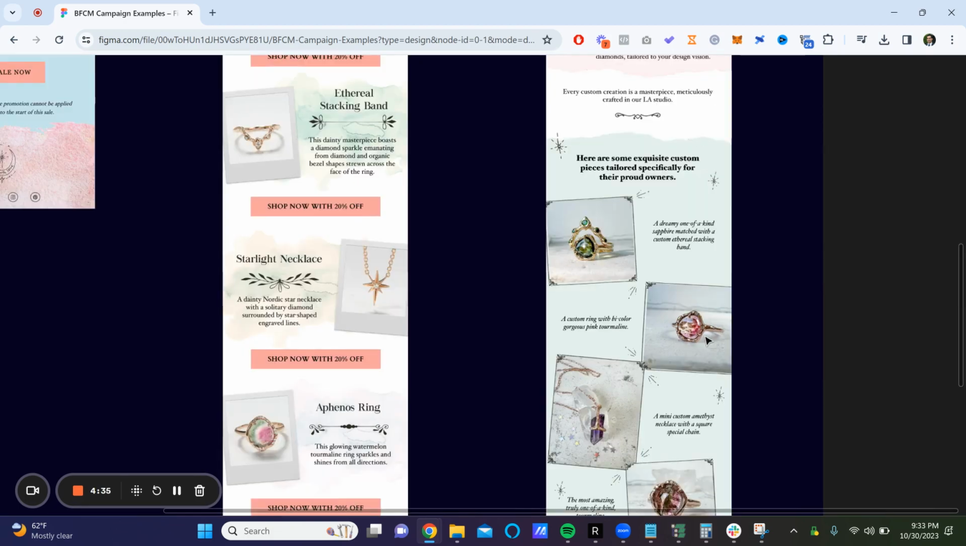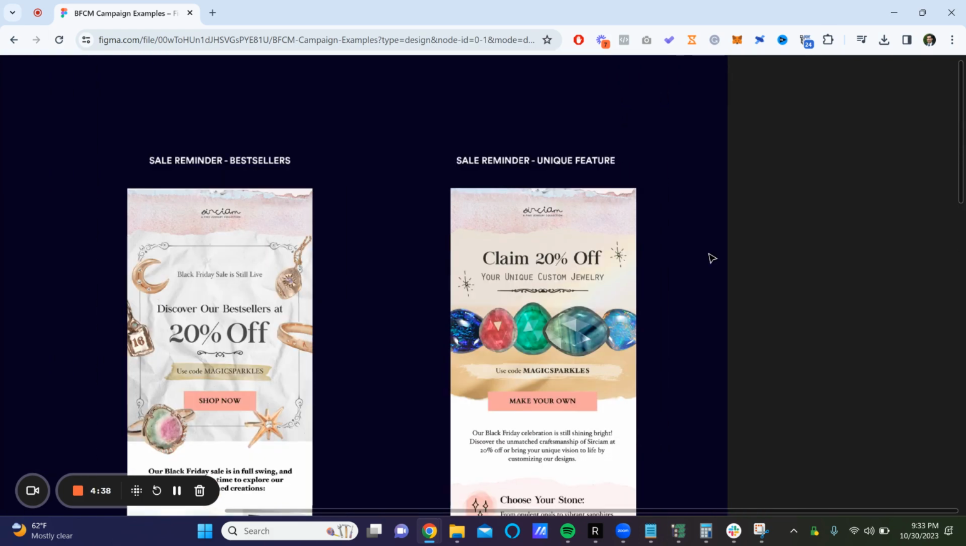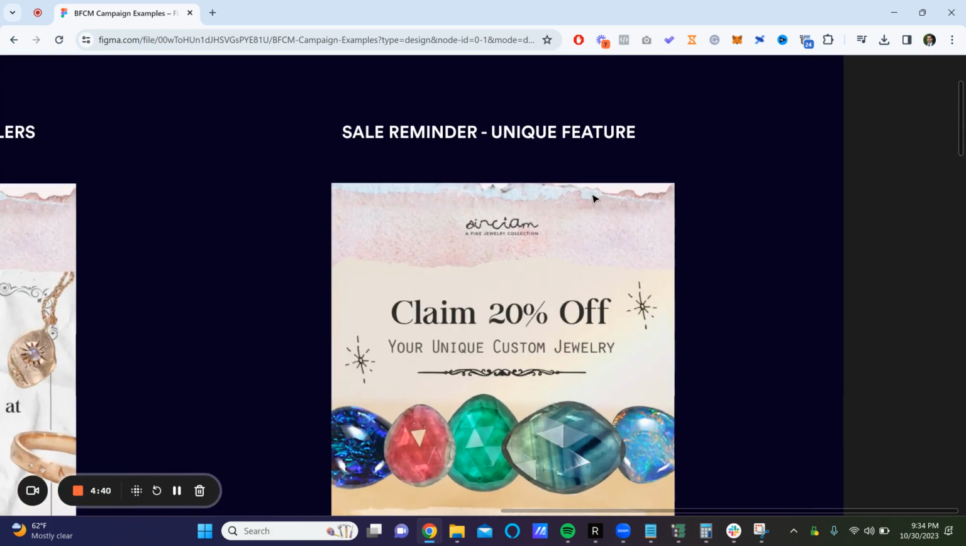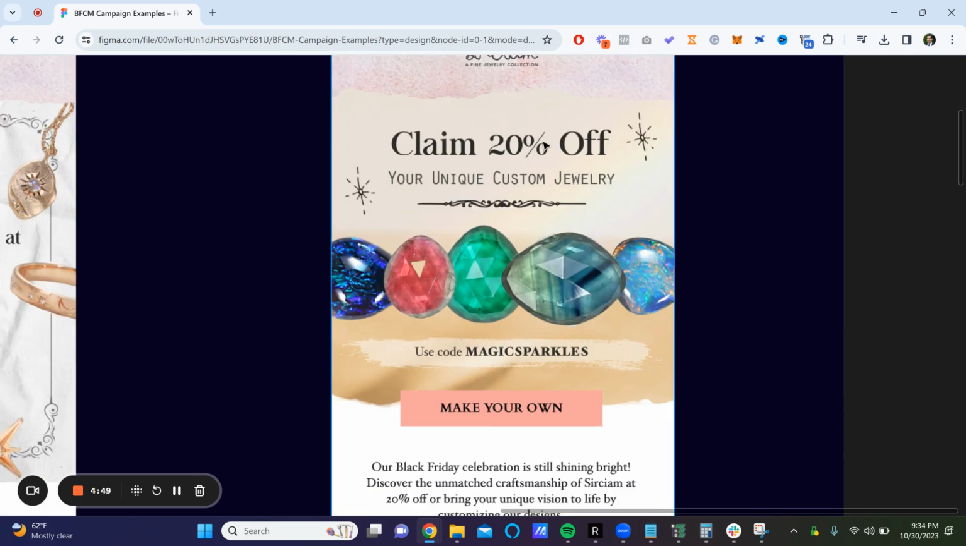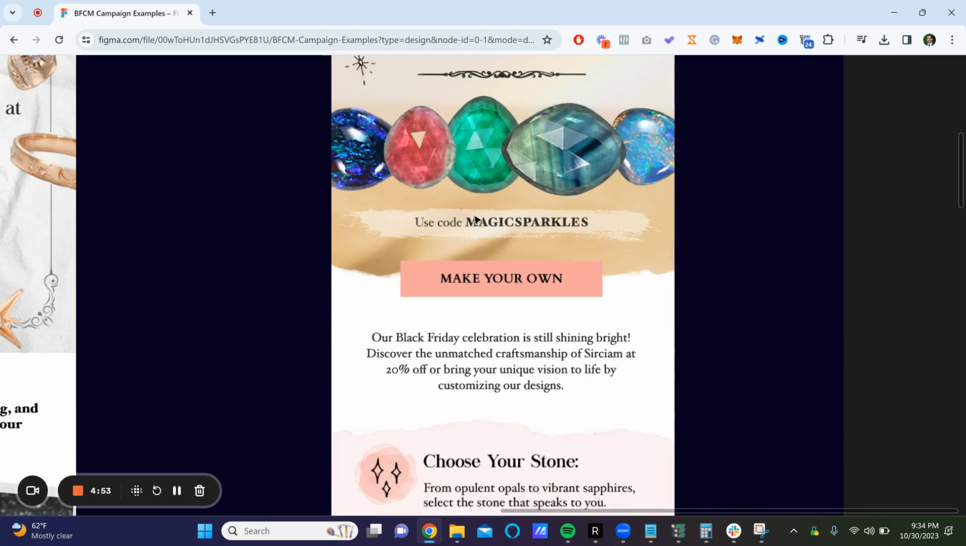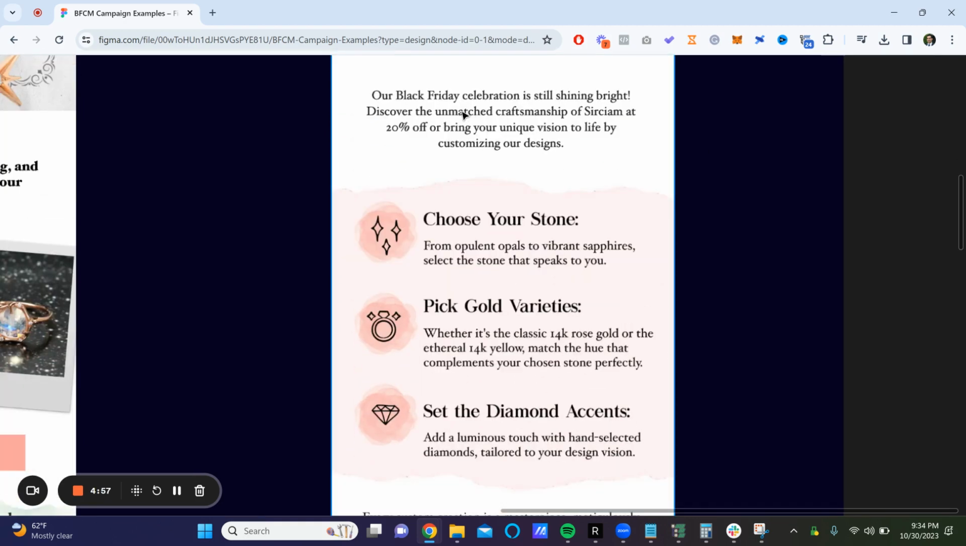All right, finally, let's check this one out here. This one is going to be the unique feature of their unique product, which is create your own jewelry. Let me center this here because I have OCD. Okay. Claim 20% off. Again, this is the largest, boldest font here. Unique custom jewelry. Use the code this. Make your own. Call to action.